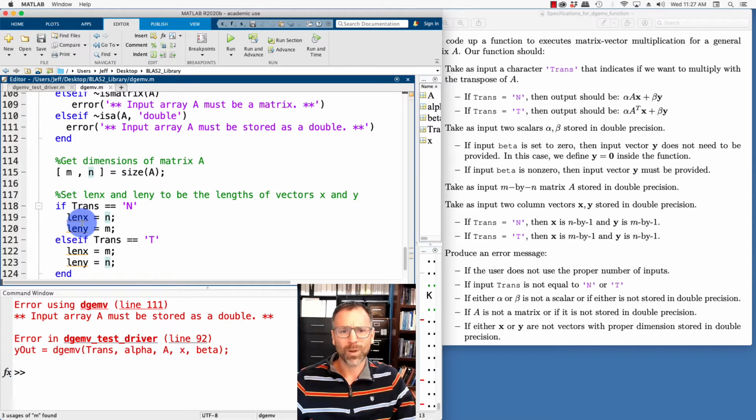I did this out loud by thinking, let me check what I've already done to specify. Yep, that's right. So in the case that we don't use the transpose, x is an n by 1 and y is an m by 1. And the reverse is true in the case that we do use the transpose. All right, I'm feeling good.